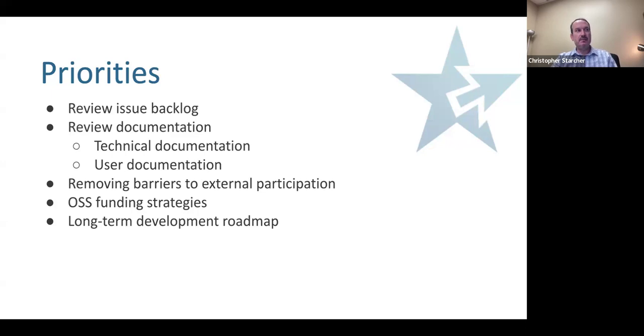Then there's the open source funding strategies. This is not an uncomplicated issue. This could include a lot of different avenues for funding, be it through TDL hosting sites or different types of funding strategies that different open source projects have tried. And so we're looking at those things. We identified that we really need to look at those things for Vireo to be a long-term sustainable open source project.